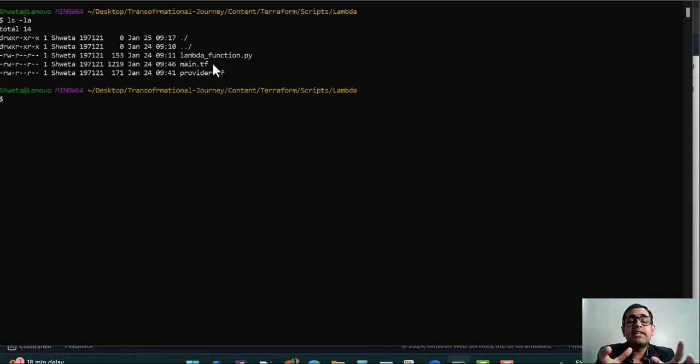So when you create the lambda, the initial code will be in Python, guys. Alright. So I also have the main.tf, which will have all of the Terraform code based on which Terraform will create the lambda. Alright.